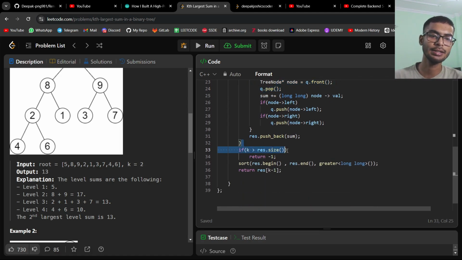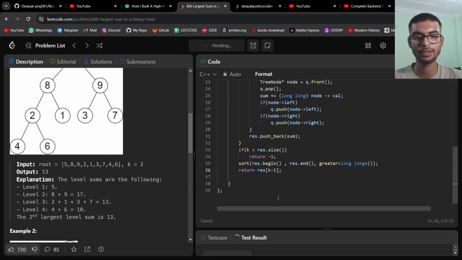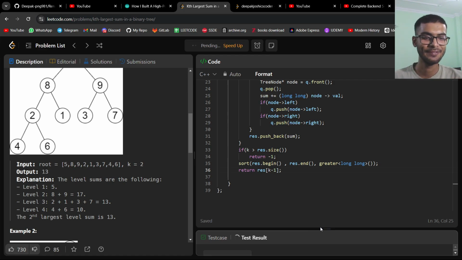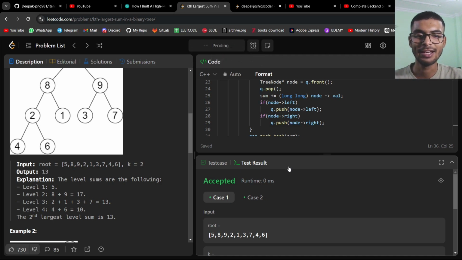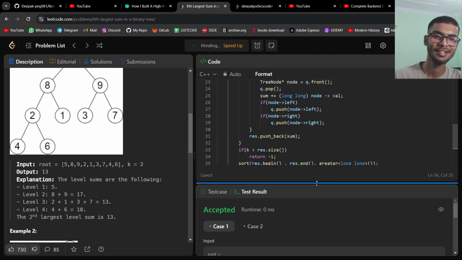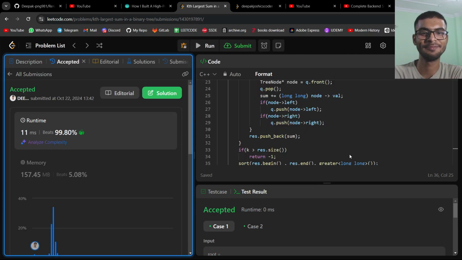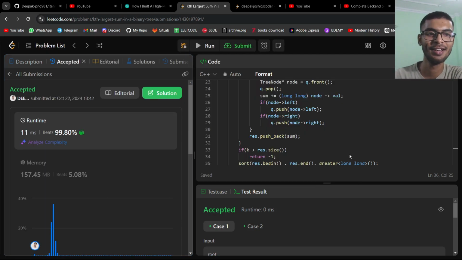Now, here is a simple check: if k is greater than response.size(), return -1, and we are sorting the result and returning the k-1 element. I hope no syntax error should be there. If it is there, we will resolve it. No syntax error. Yeah, let's submit this and see what happens. Long time. Yeah, it has been accepted.